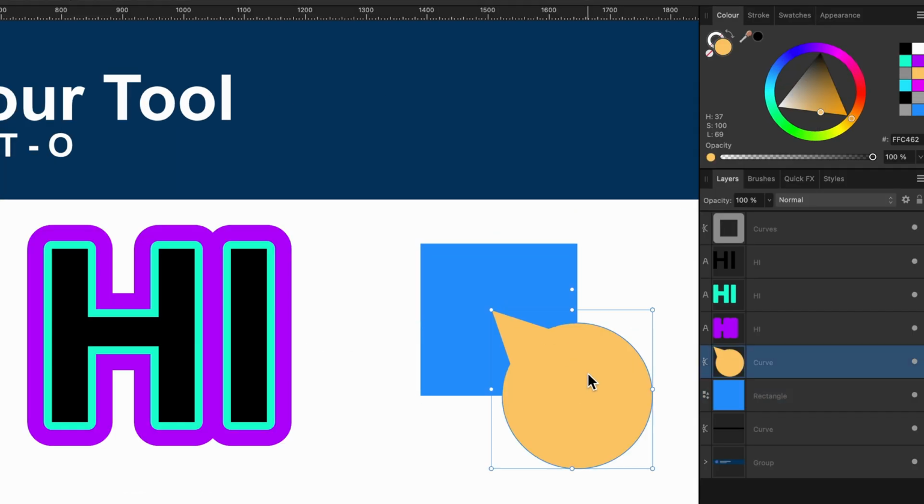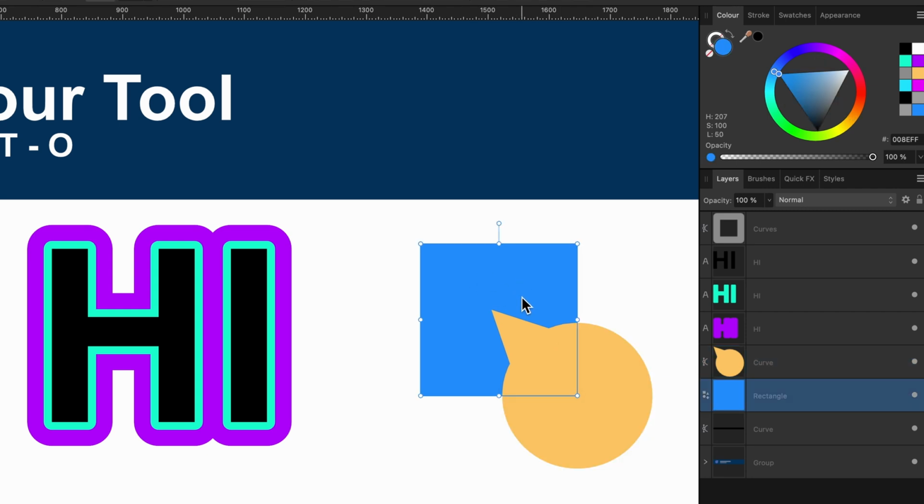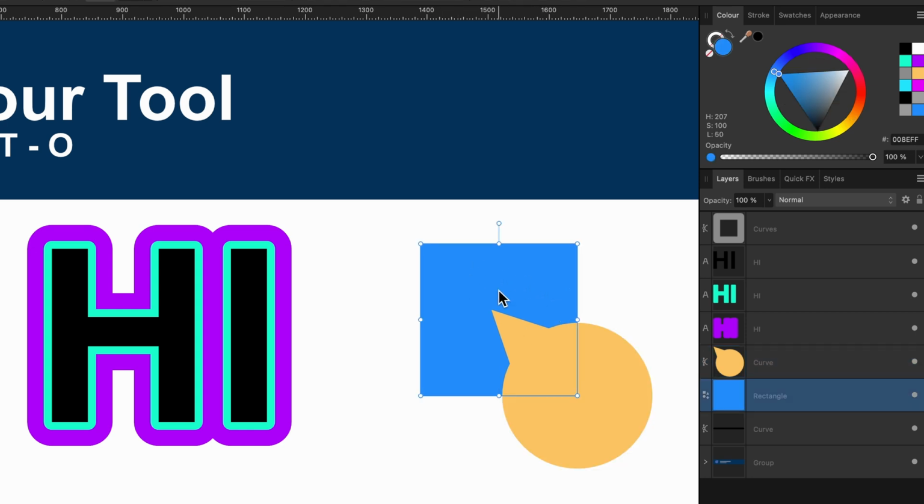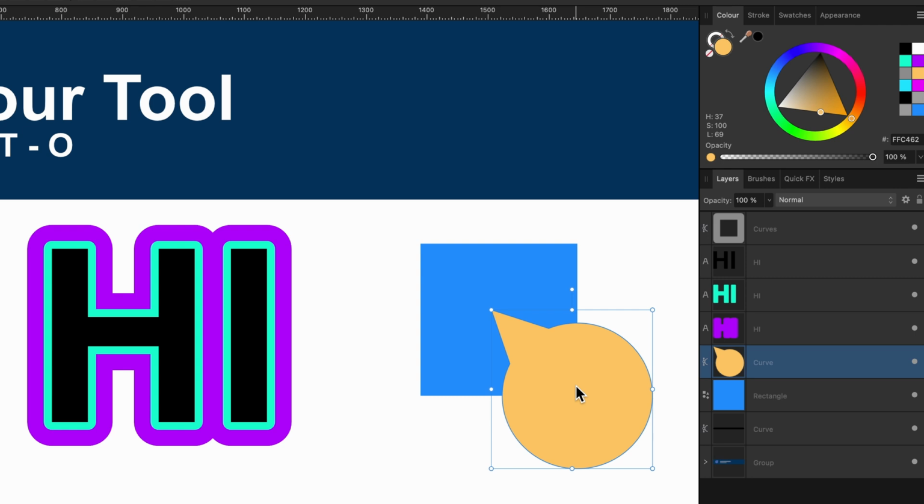We have a circle, and I've just used the Boolean operations to attach a triangle onto it basically. So it's a little bit more unique. And we have our trusty square in the background. Basically with this one, my goal is to create an outline and then cut into this shape so there's a distance between them.